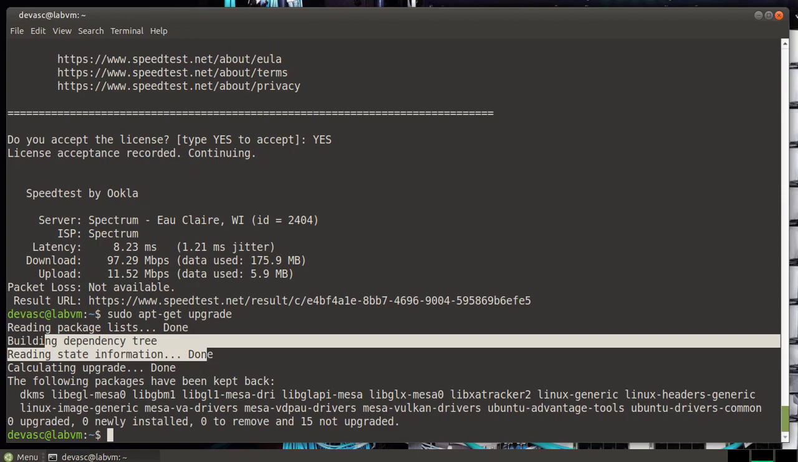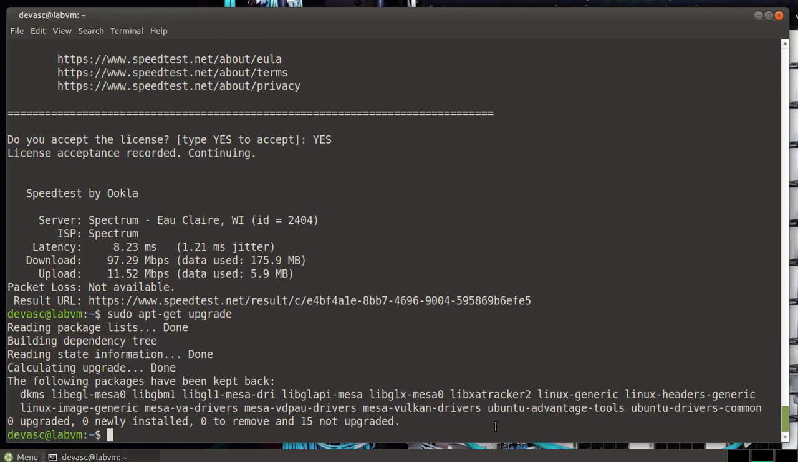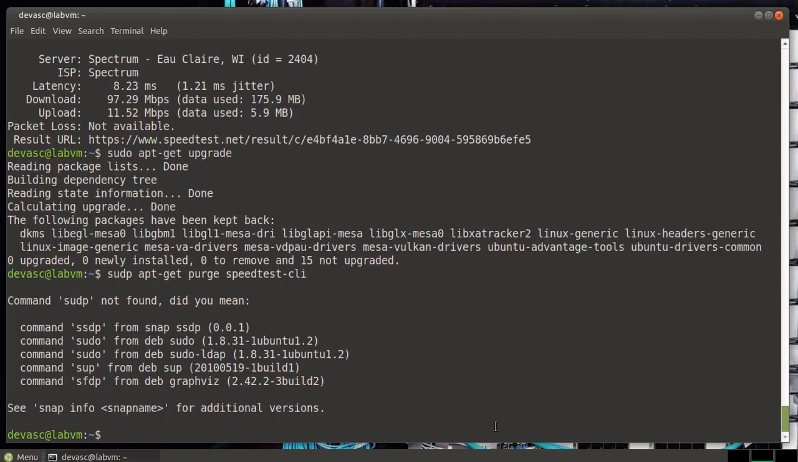But that will work. Now what we want to do is, if we want to remove a package, we use the purge command. So now we're going to remove our speedtest package. So sudo apt-get purge speedtest. Remember, we installed speedtest rather than speedtest-cli. So if I do a speedtest-cli, well, if I could spell sudo, that would help.